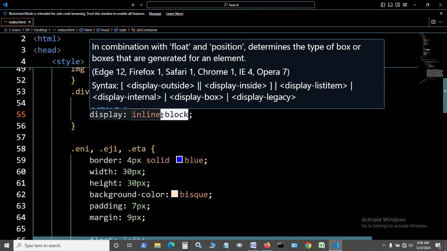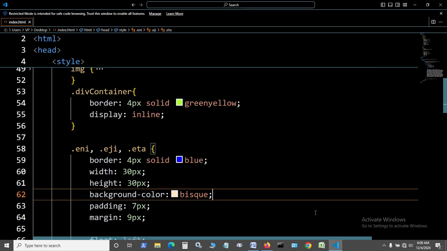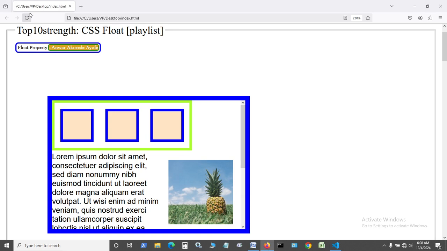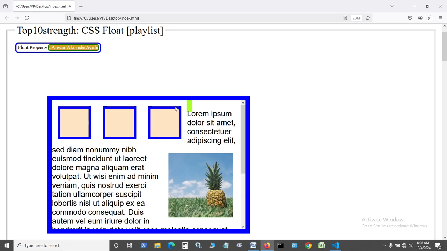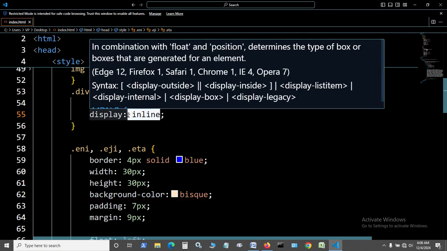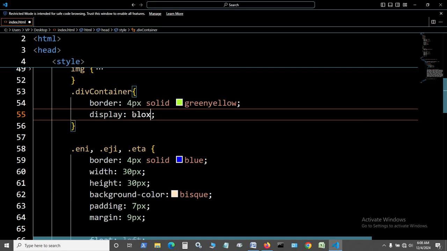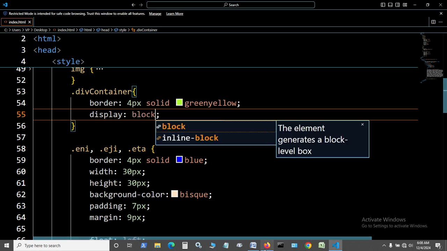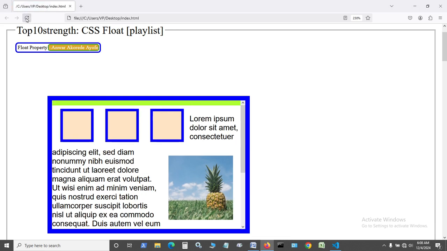And if you give it display inline, the same thing happens. It's going to show as if it's not the owner of the 3 boxes. Can you see? Also, when you give it display block only, it's going to do the same thing as well. That's why we gave it display inline block. When I reload, can you see? It acts as if it's not the owner of these 3 boxes.